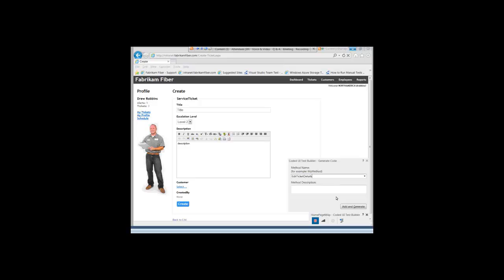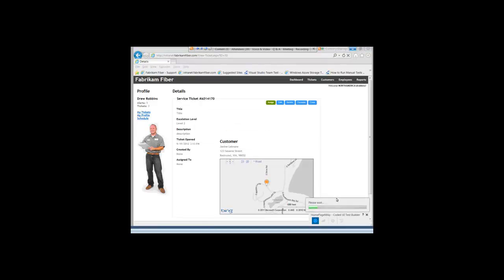Edit with coded UI test builder. Okay, so the recorder comes up. Assume I was already on the home page. Okay, now I can start doing my recording. So now I'm going to click the create new button.